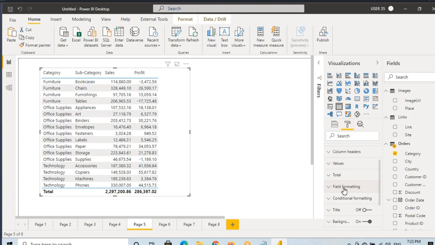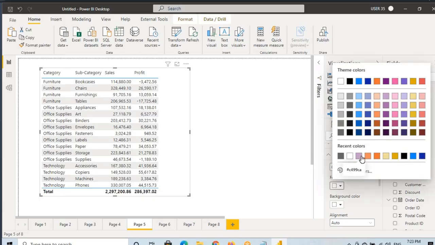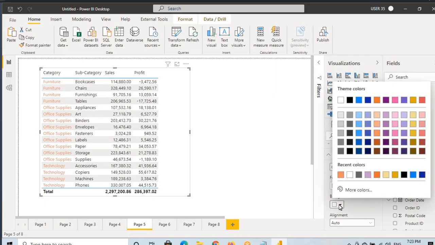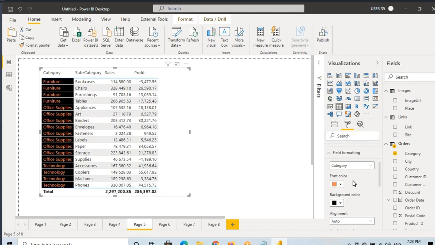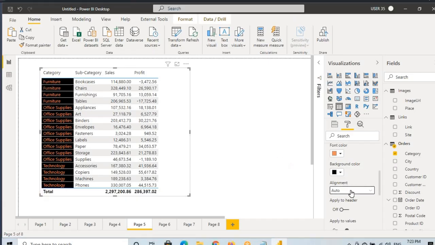First I'll format the category column. Go to field formatting. You can select any column which you want to format. For now I need to format category. What is the font color you want for that category column? What is the background color we want? And where do we want to align the categorical values? They are aligning to the left side. Do you want to align that furniture to the center? You can bring it to center.